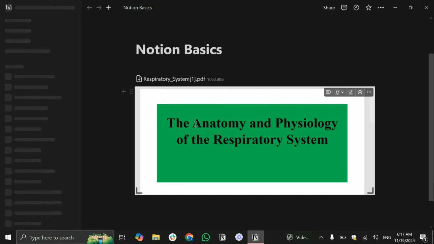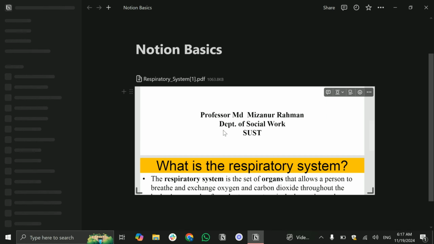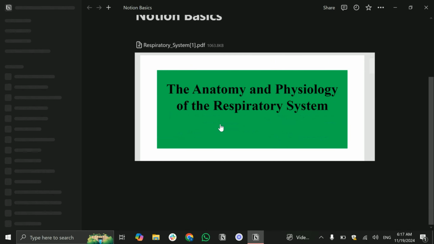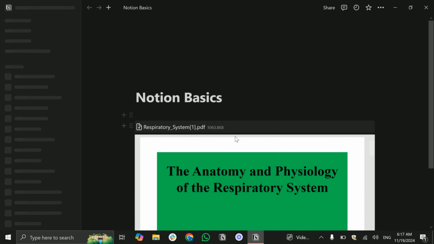And the benefit is whenever you add an embed, you can always look at where the PDF file is. So that's the process, and the process is really easy.